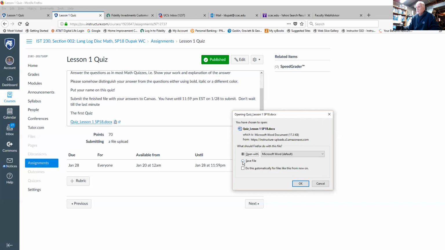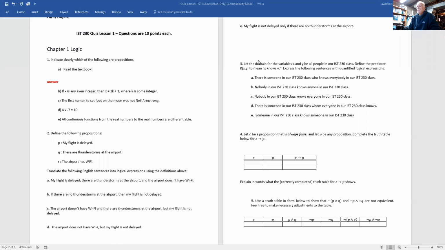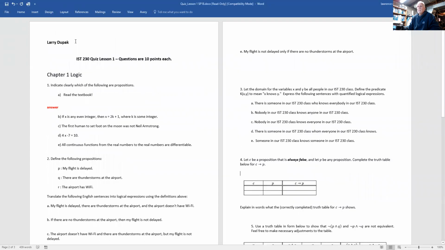Once you do that, you have your file there, and I'm going to pause the recording right now and switch over to the Word document. Now we're back to the Microsoft Word file. If you look, notice that I put my name on there.